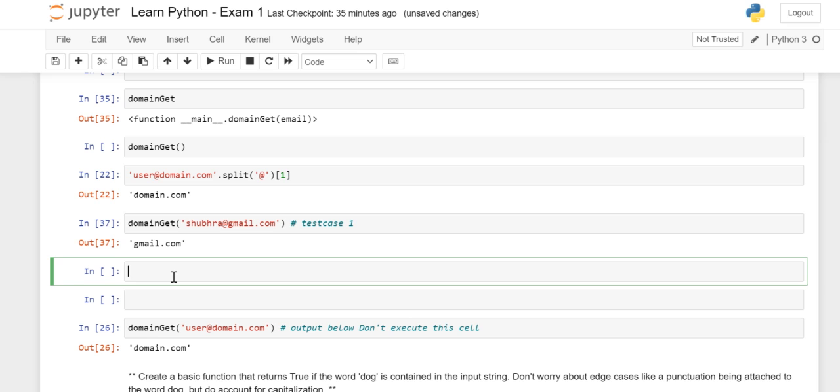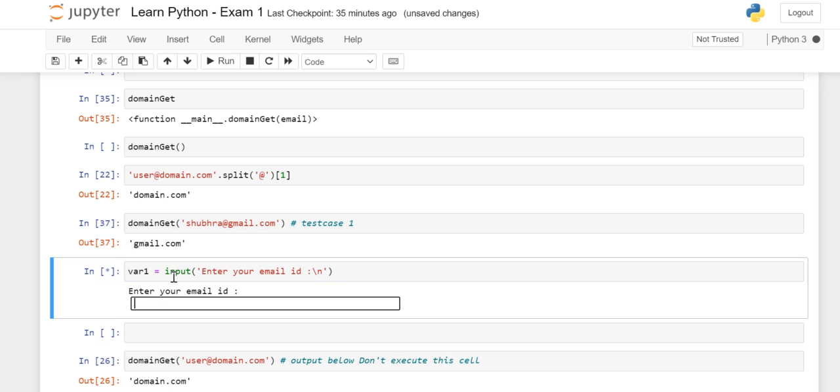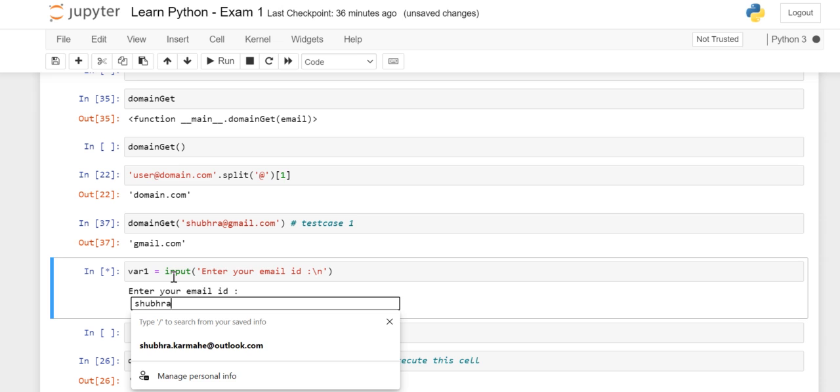Alright, so what we will do, first of all, we'll create a variable, right? Because we need some placeholder. So I said, okay, that's my variable 1. I said, okay, take input, and then enter your email ID. Then I want him to enter in the next line. So that's why I just write \n. Let's see. Control enter. It's asking me to enter my email ID. I said Shubhra.